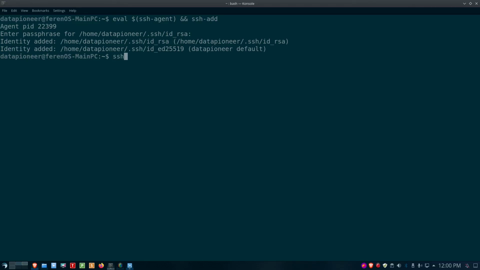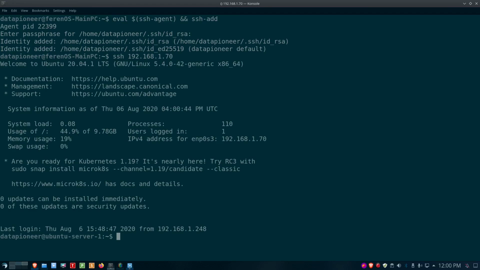Let's do an SSH 192.168.1.70 and hit enter, and boom, I'm in. So the SSH agent was sitting in memory with the passphrase loaded, and when the handshake came for that passphrase, rather than prompting me for it, it just passed it off to the SSH server on the other end and made the connection for me. All right, and that's how it works.